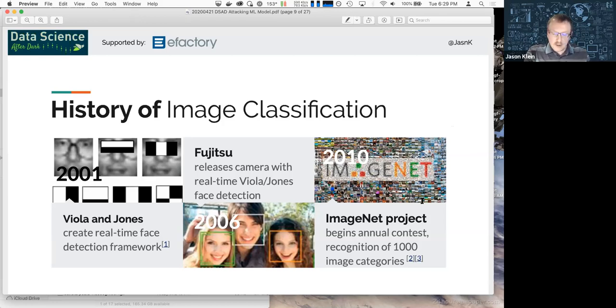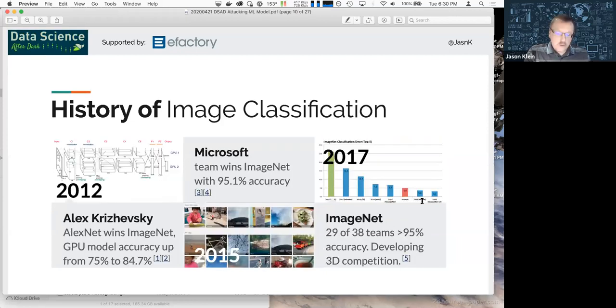And at the same time in 2010, they began an annual contest that had a trimmed down set of their data, 1,000 image categories with many images per category, that people would use to basically test out their models during the competition and show how their model performed to other teams. And so you see a lot of progress in the last decade. I mean, ImageNet started 10 years ago.